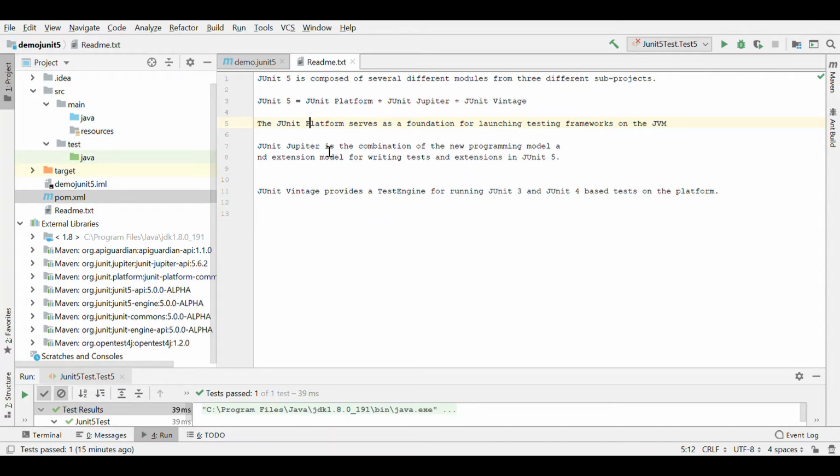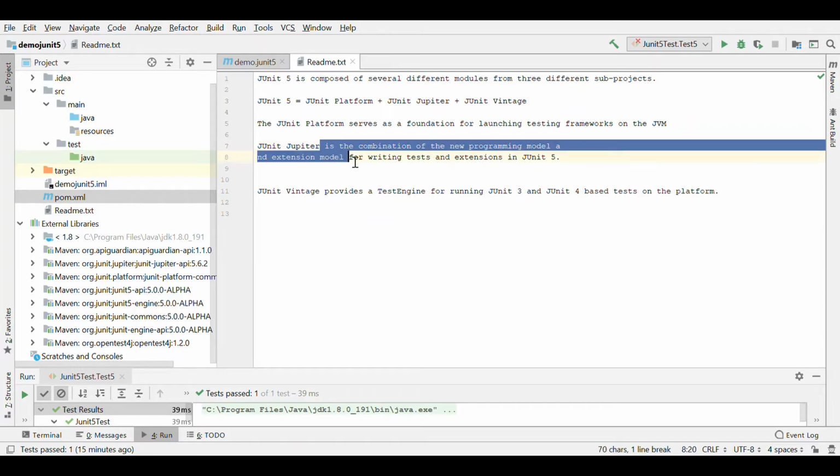JUnit Jupiter is a combination of a new programming model and extension model for writing tests and extensions in JUnit 5. To write tests, we need the API where we have annotations like @Test and other annotations. So we need Jupiter, which has these annotations, and we need to include the Jupiter artifact in the Maven project.